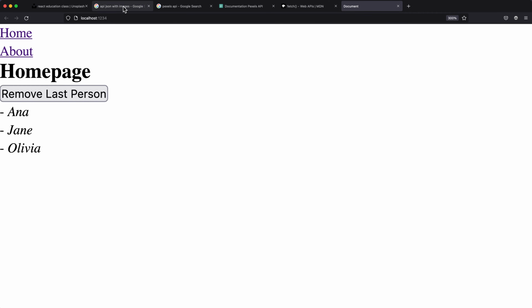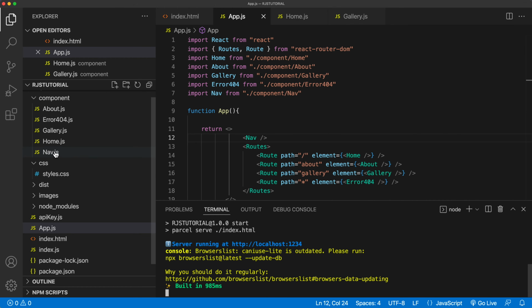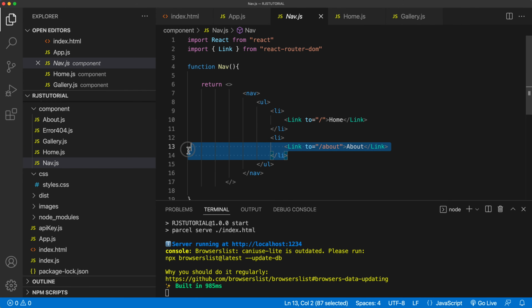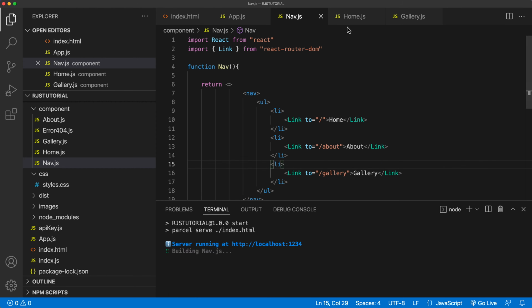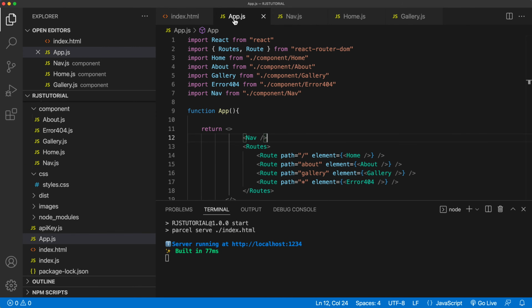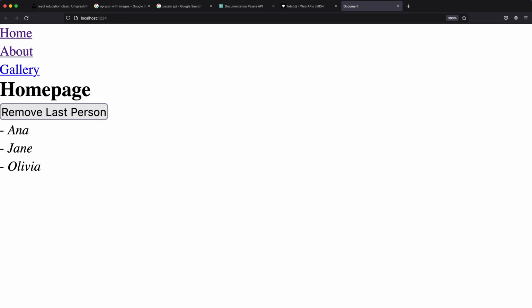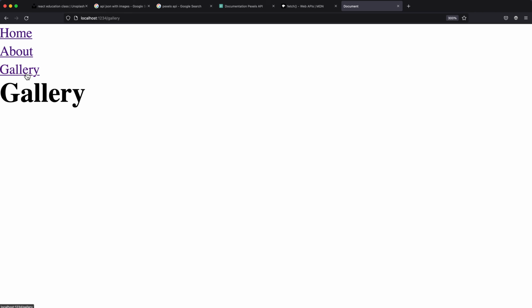And I want to go to that gallery page. We probably should add a link to our navigation so it's easier to do so. So I'll go to my nav and add a link to that gallery. And hopefully I did change this in my route. Looks like I did. Okay, good. So I'm going to go back. Here we are. We have gallery. I'm going to click on that.